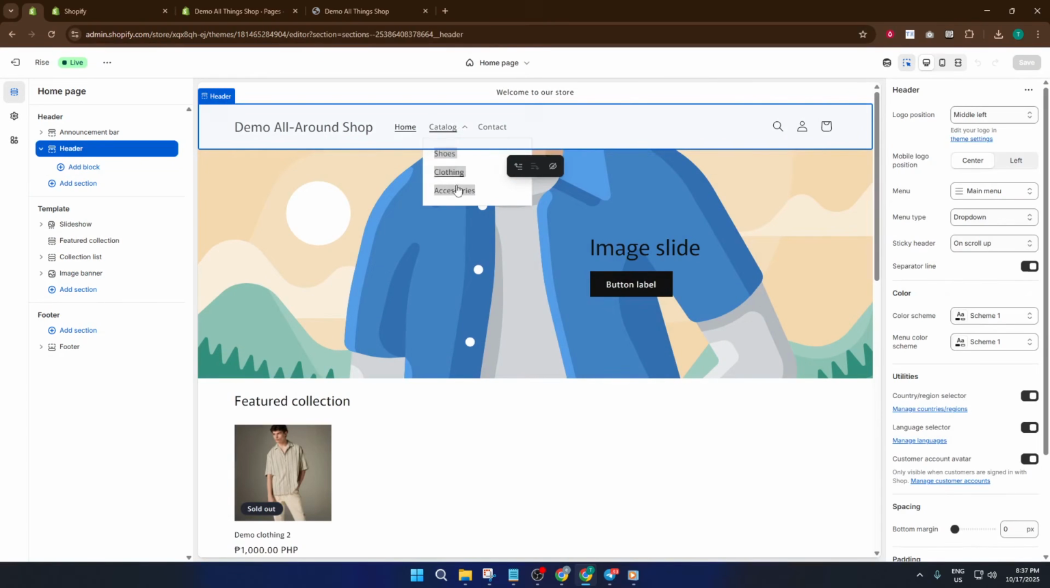Drop-down menus are fine for simpler stores, but when you have a lot of categories, think fashion lines or tech products, a mega menu can make things much more user-friendly. Mega menus let you show multiple categories at a glance, making it easier for shoppers to find what they're after, almost like smoothing out a tangled ball of string, so everything is visible and easy to access.